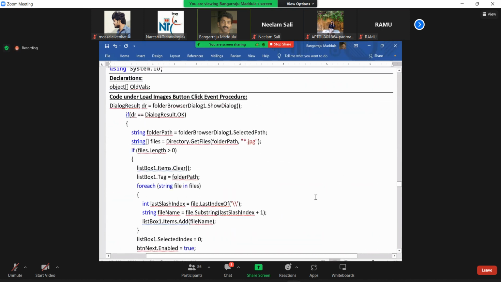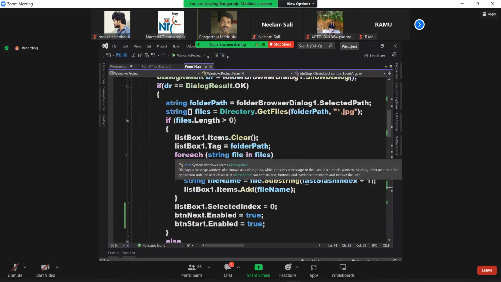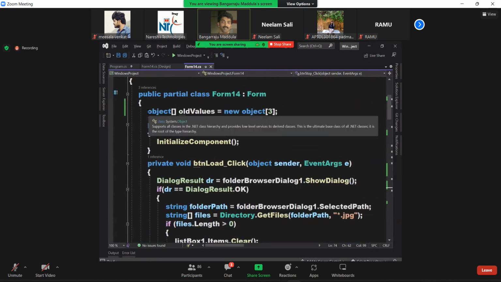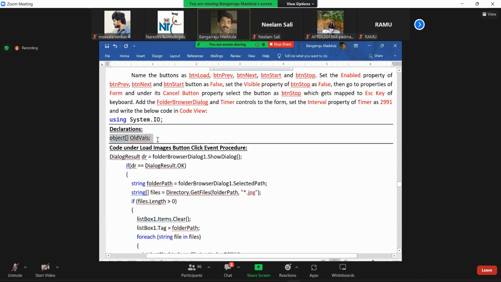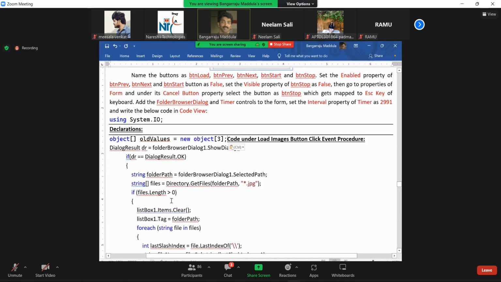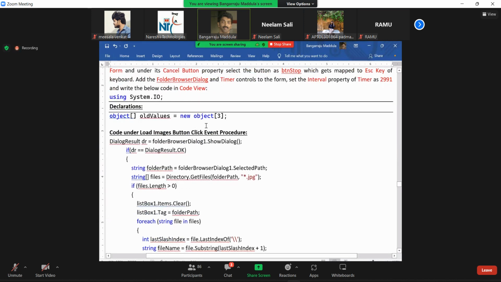And remember to do this on the top first, you declared one array. You declare one array on the top. What is that? Object array. You declared an object array with values as 0. Okay. Sorry. With the size of 3. An object array with the size of 3 is what you have just used.